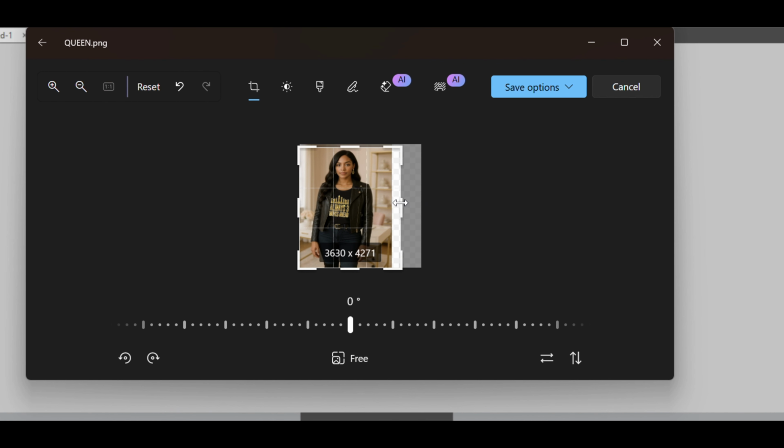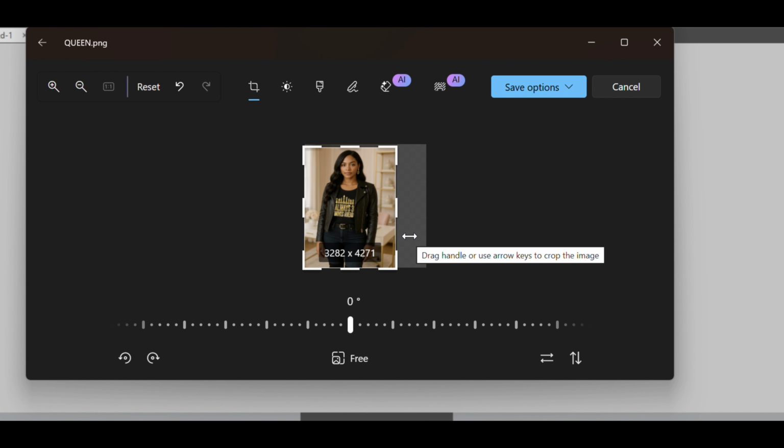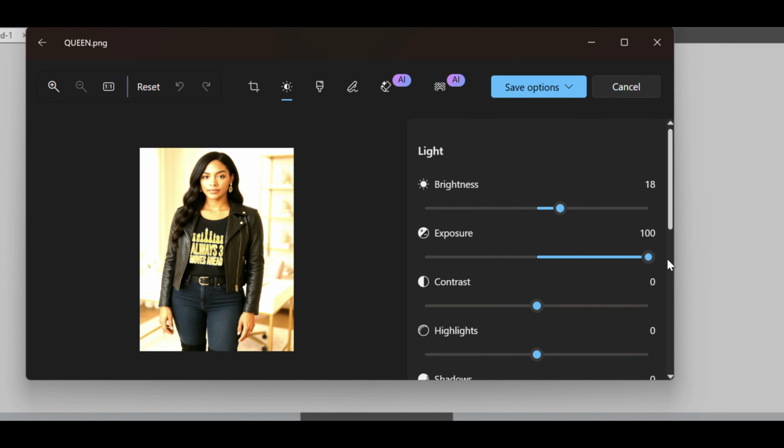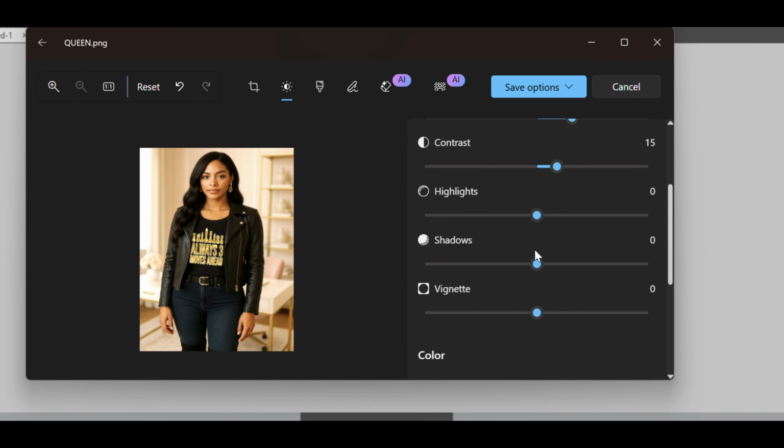the settings, I can. I can just crop it to where it's only showing her. Right? If I want to change the lighting, I just click on the lighting. I can make it lighter, darker, whatever. Right? So let's make it lighter. Increase the brightness. I want to increase the exposure or decrease it. I probably want to increase it right here. Contrast. All right, here. Highlights. Let's look at the highlights. Okay. Shadows. Play with it a little bit.